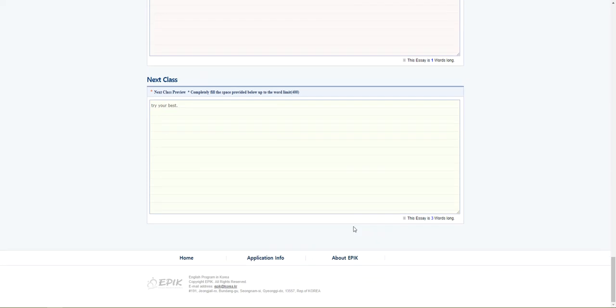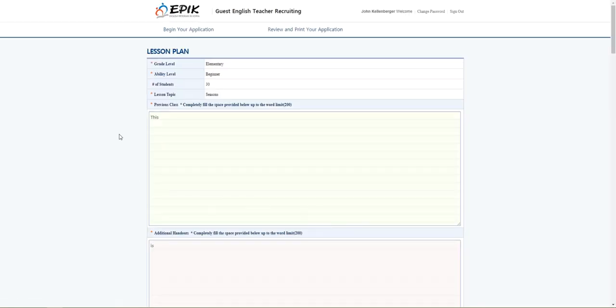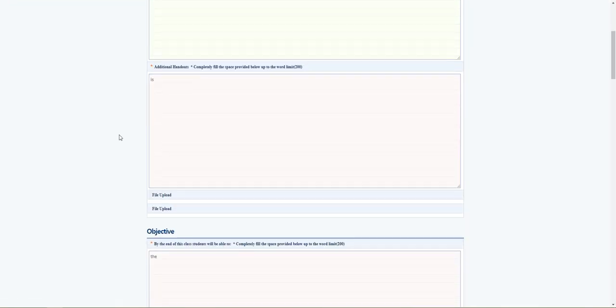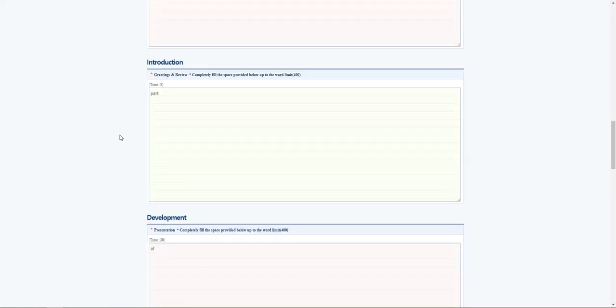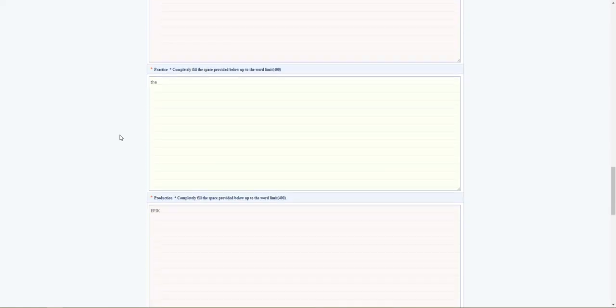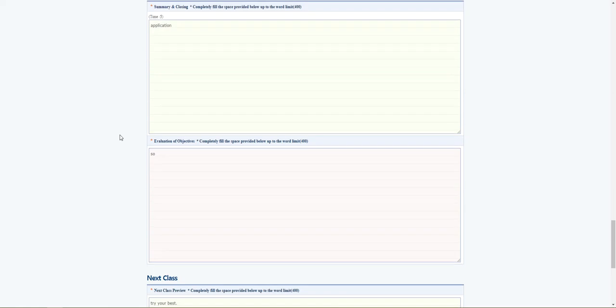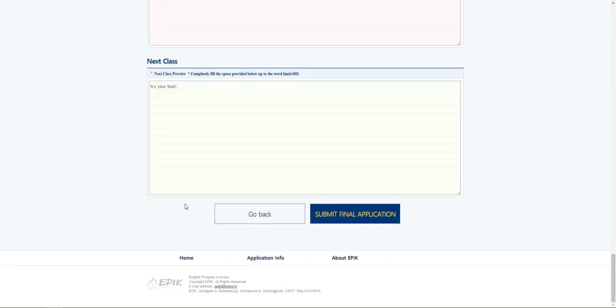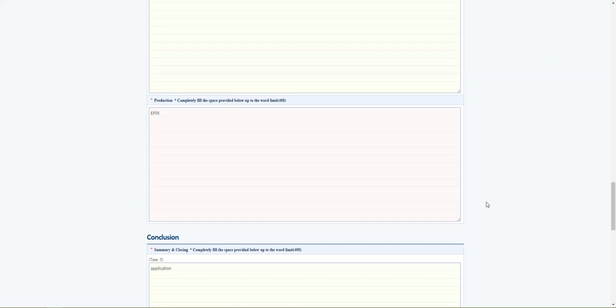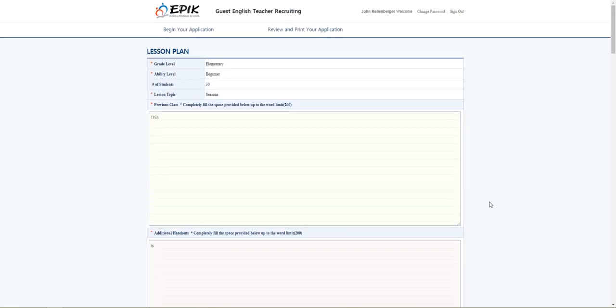The next page will show you all of the information that you've just entered. Review all of the information. If something is incorrect, click the Go Back button to correct it. This is very important. Do not click the blue Submit Final Application button yet. Again, it's very important that you do not click the blue Submit Final Application button. Scroll up to the top of the page and click the Sign Out button.